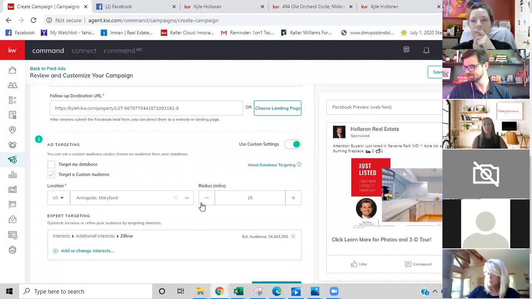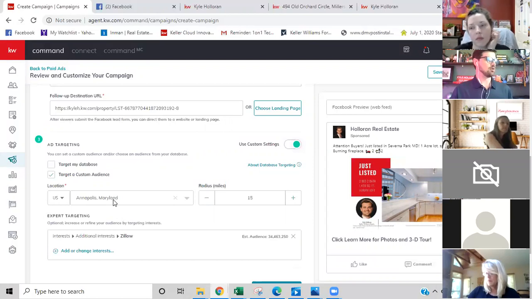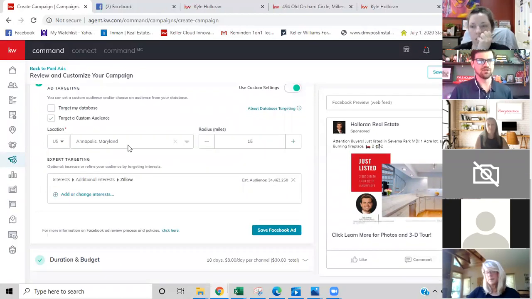So if people want to run it in Washington, D.C. and Pennsylvania, we have to duplicate the ad, like you said? So you can't select multiples, because one ad has to have a set parameter per Facebook rules. So this one here would run in Annapolis.